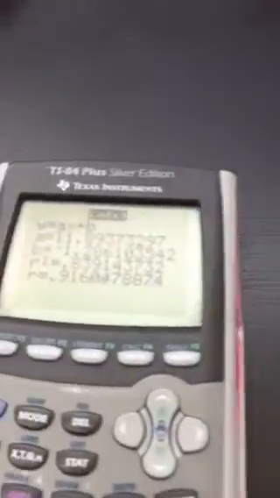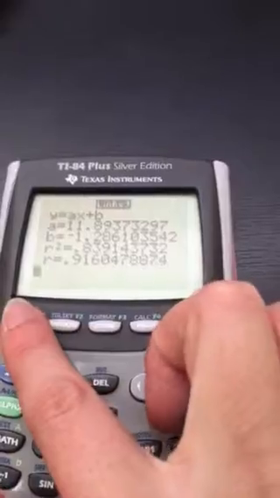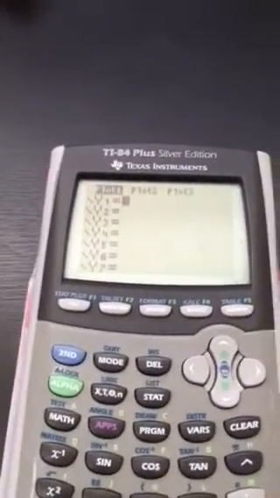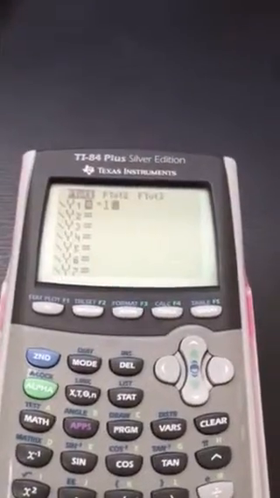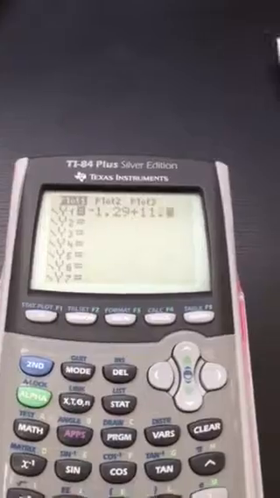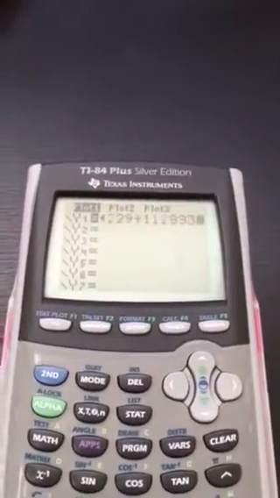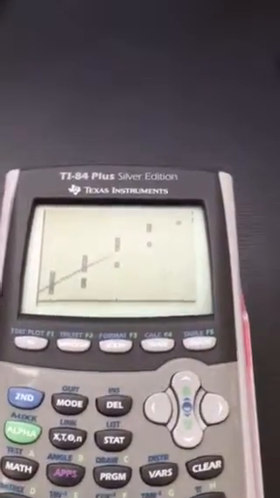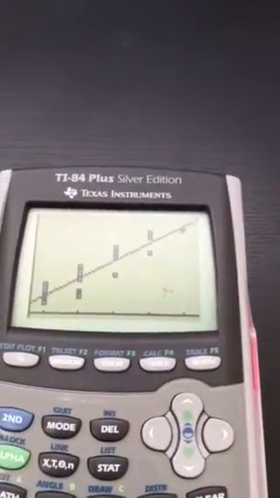Okay, so now what we're going to do is go back over to our regular y equals, and we're going to type in that line that we just wrote down, negative 1.29 plus 11.8938x. And then I'm going to graph, and my line should go right through.